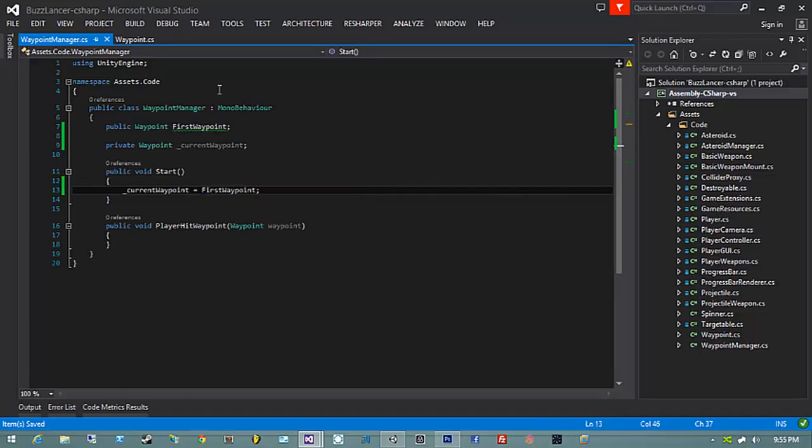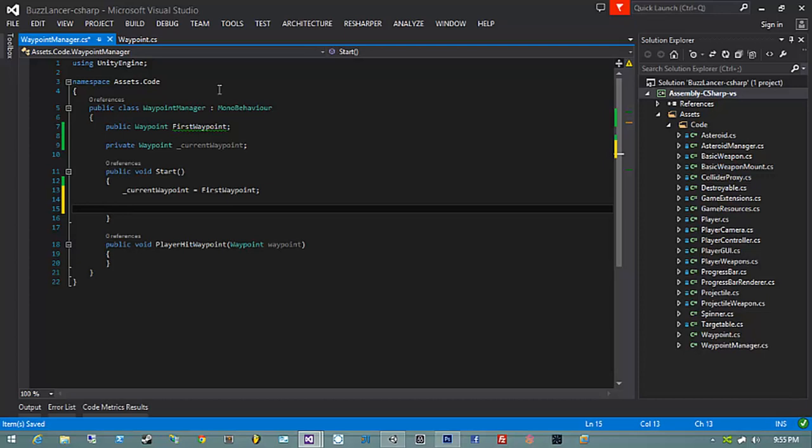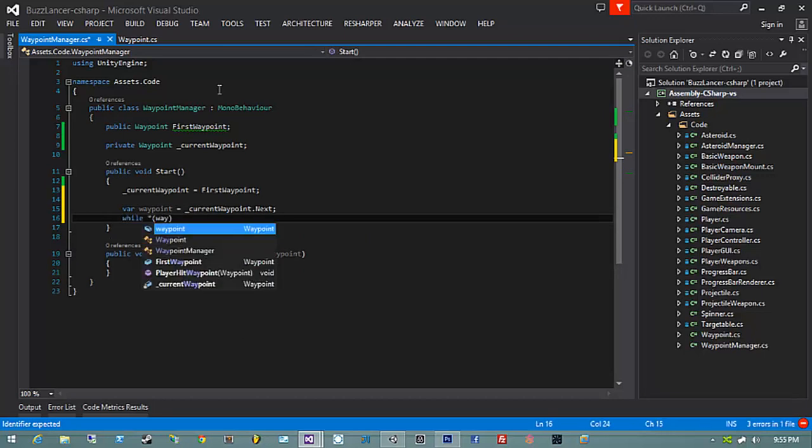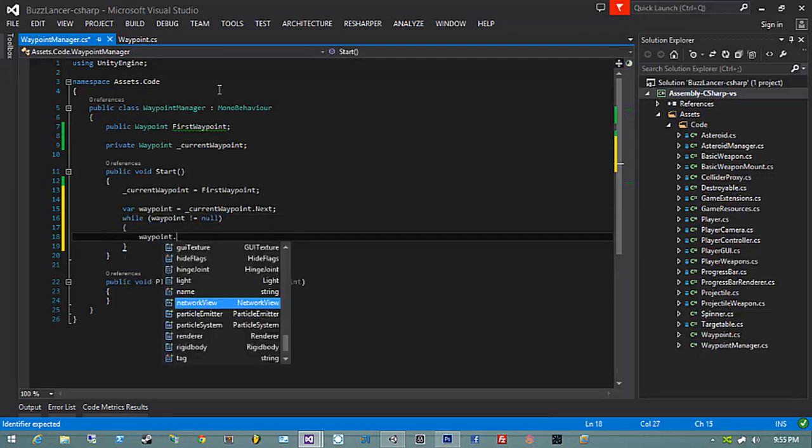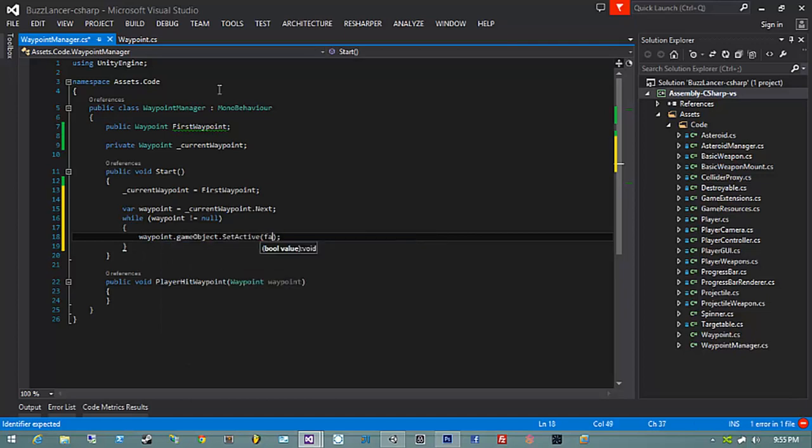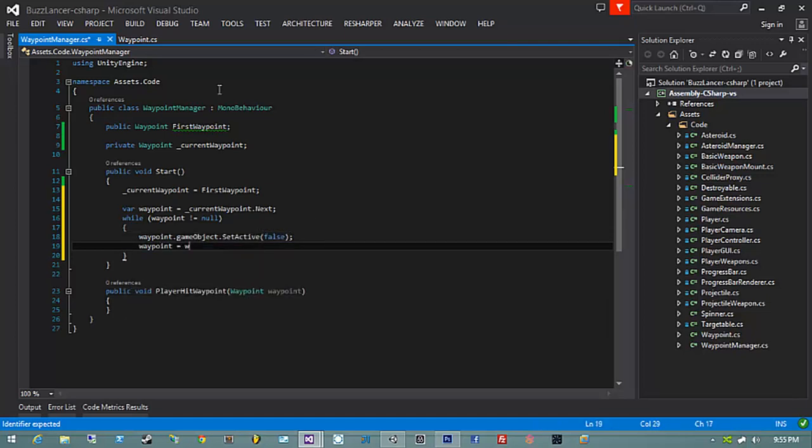Then what I need to do is disable every single waypoint in the chain of waypoints, except for the current waypoint. That's very easy to do with a simple while loop. If you're familiar with the linked list, this is very similar as far as implementation goes. I'm simply going to do var waypoint equals current waypoint dot next. Then I'm going to say while waypoint does not equal null, waypoint game object set active false.